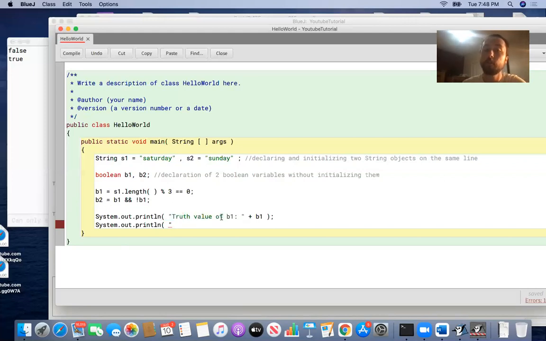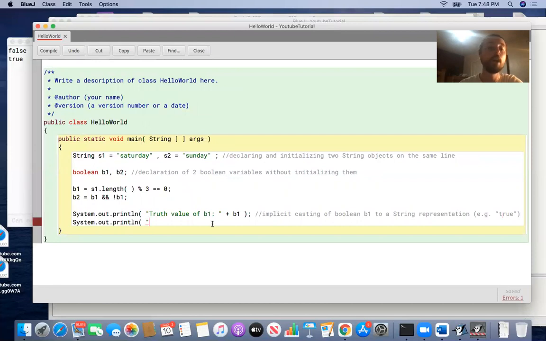So it's going to say truth value of b1 and then either true or false. But when you're seeing that true or false, it's really not technically a Boolean anymore. It's a Boolean that was converted to a string because you concatenated it with a string. Okay, so this is implicit casting of Boolean b1 to a string representation of it. For example, literally seeing the word true, that's a string. But anyway, you don't have to harp on that too much. So truth value of b2 will be b2.